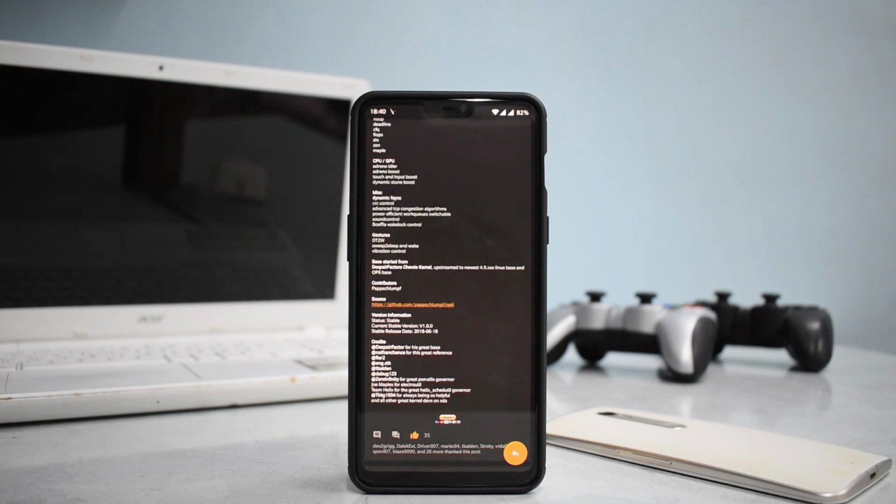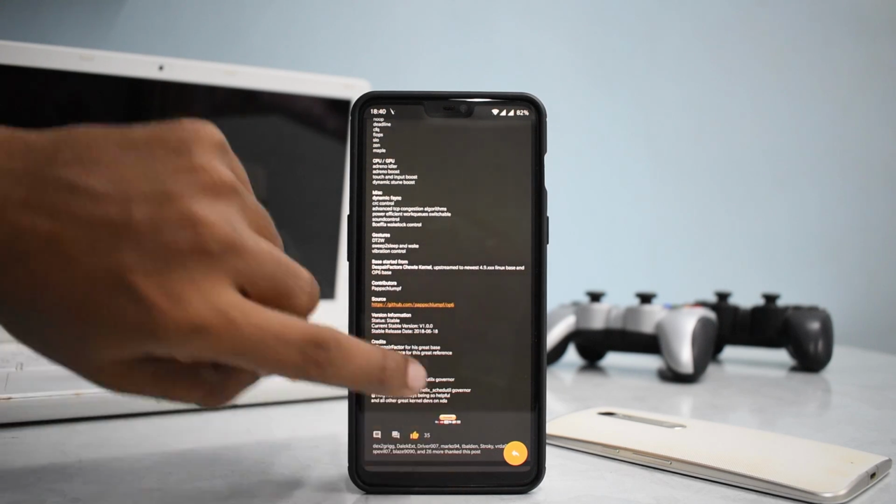So now that we've spoken about the kernel, the link for this particular kernel will be mentioned in the description. Please go ahead and thank the developer because they do a lot of hard work to bring these awesome things to us. So moving on, let's go back to the home screen.